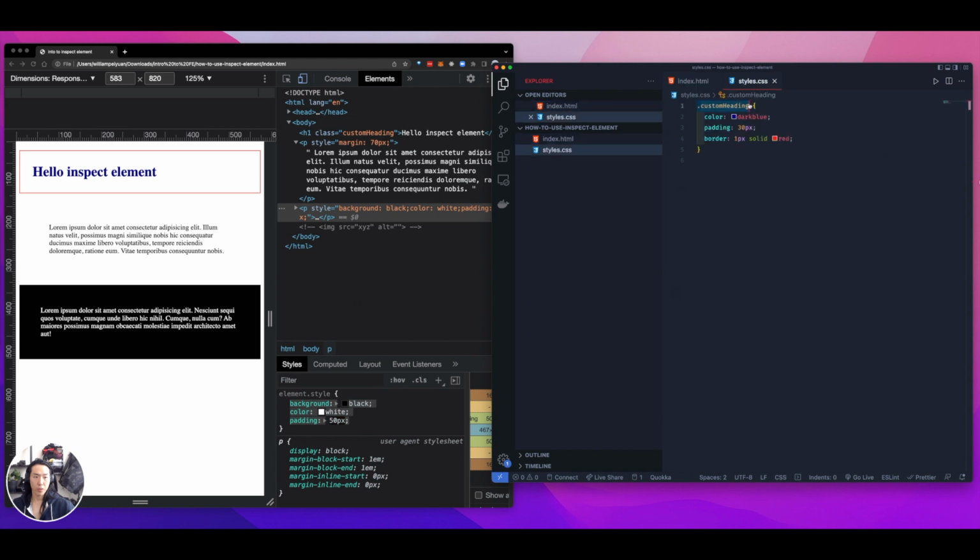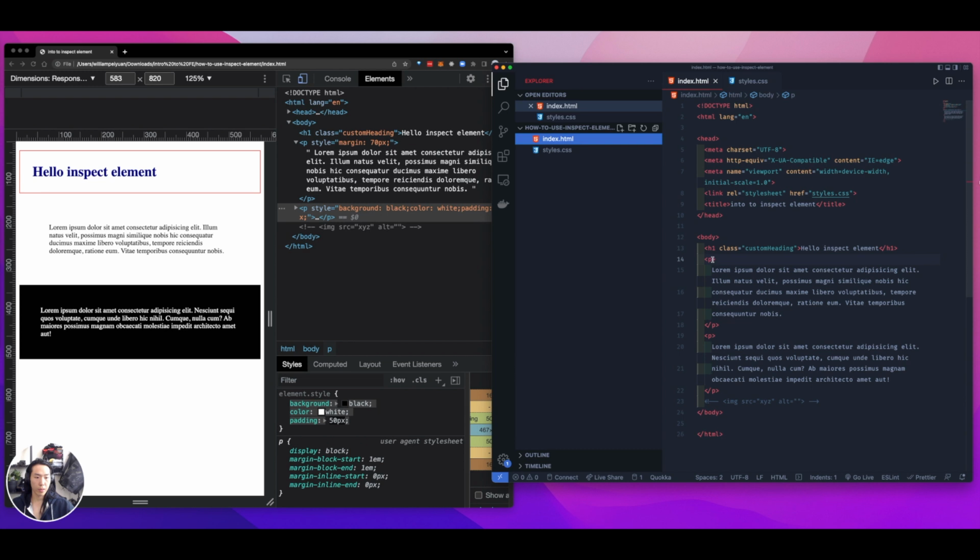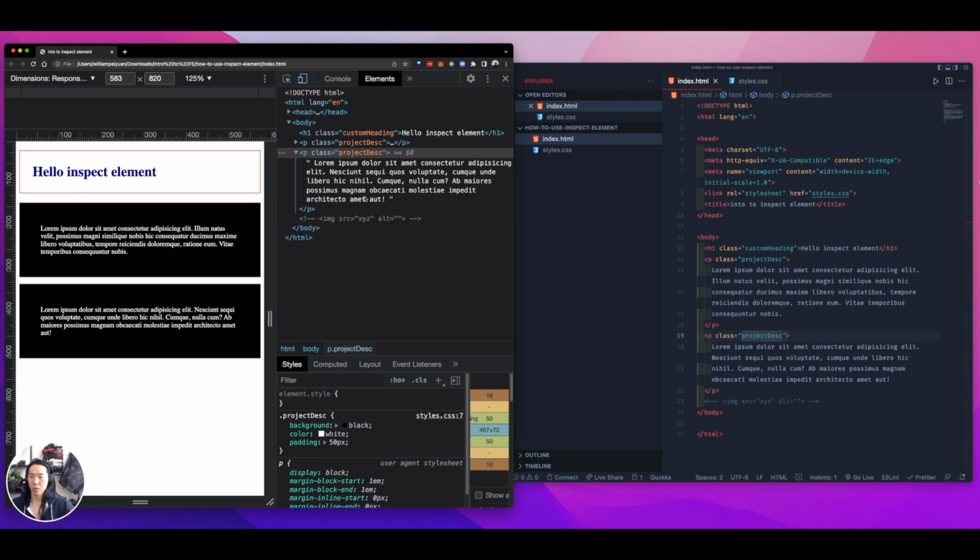Here, go to our styles and say, I mean, naming's really hard, right? Once you get the context of what this particular paragraph tag is doing or what it represents, then you can name it appropriately. I'm just gonna say project DESC, description for short, and just have this as that styling. Go back, say class, right? Perfect.